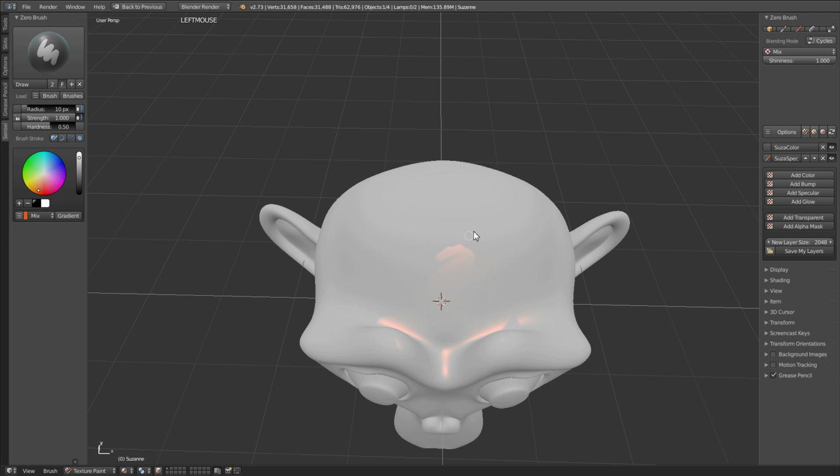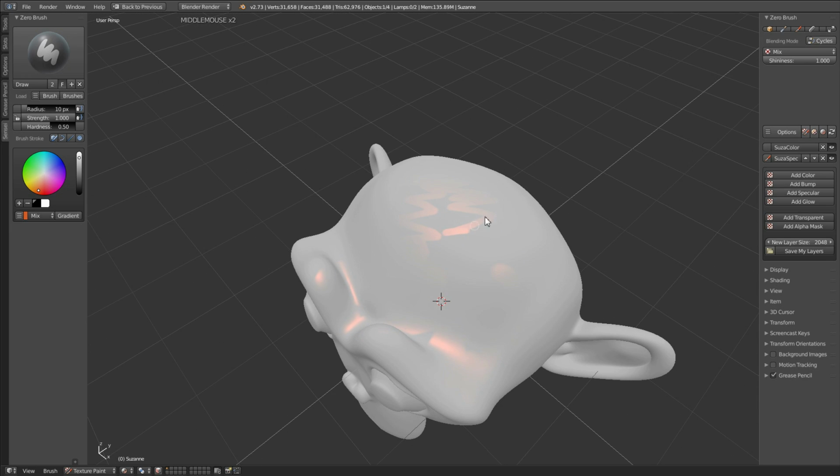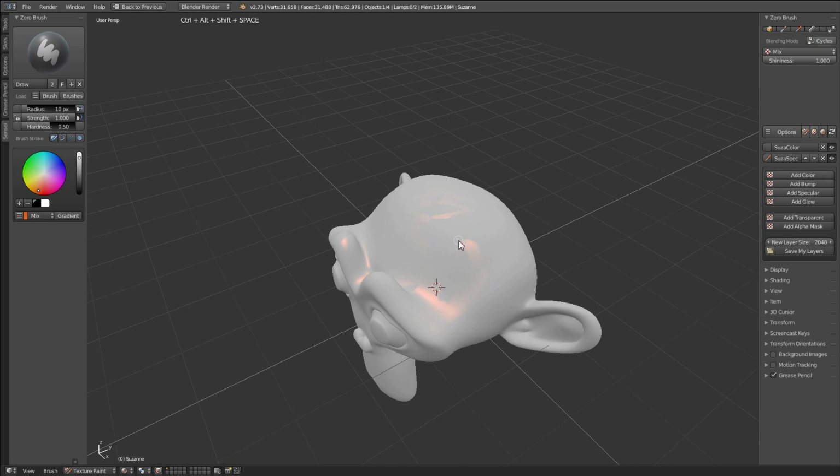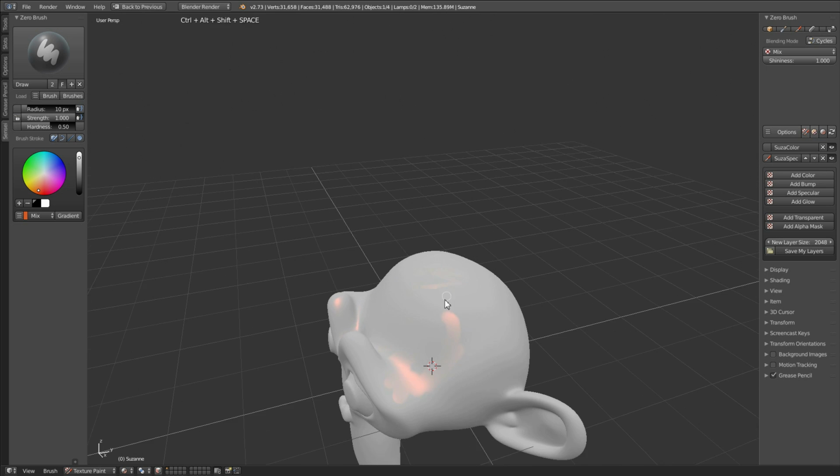So two things are going on here. The first is we're painting on a map, but B, the only parts of the map that will show up are the areas where the light is pointing at our object.